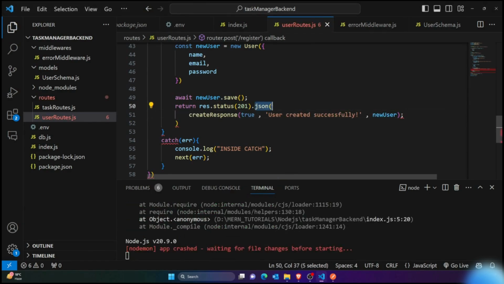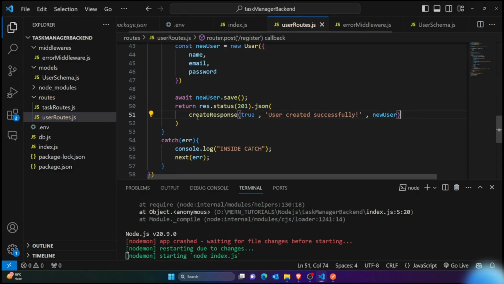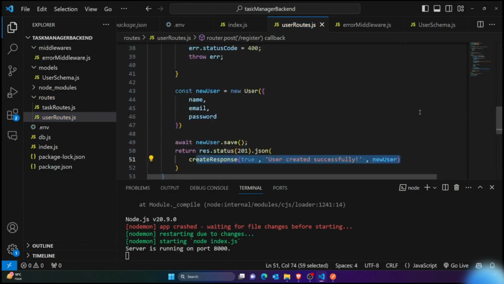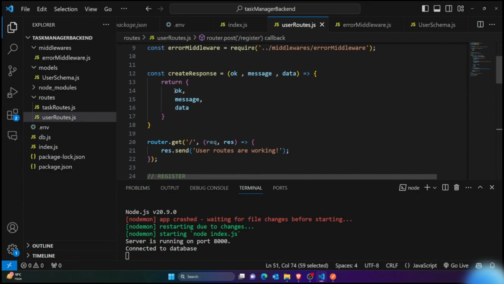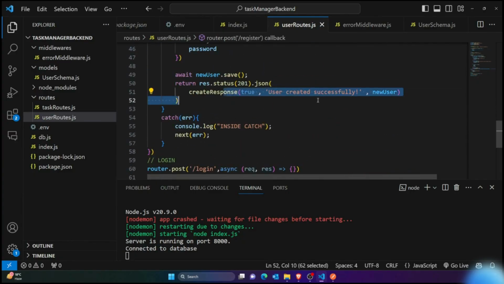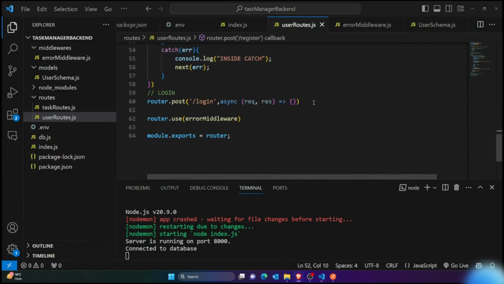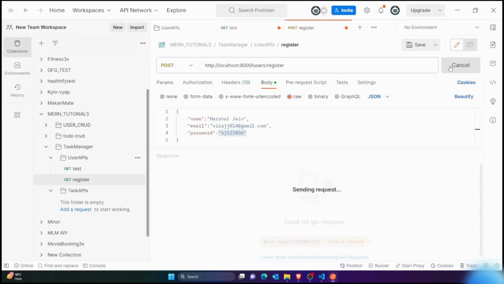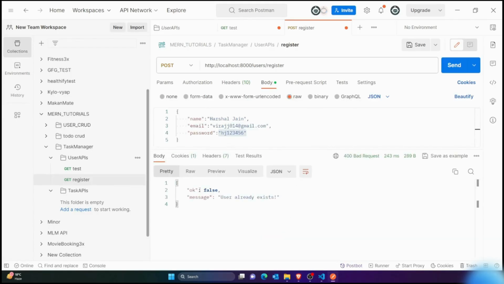Inside the JSON, I'm saying that the create response function will be called, and it will return some object. This object will be returned to me, so that's what I'm sending as a response. Now it will work properly. Let's try to hit this. If I click on send, you can see that user already exists, because obviously the database now has one entry and we had some issue sending the responses.